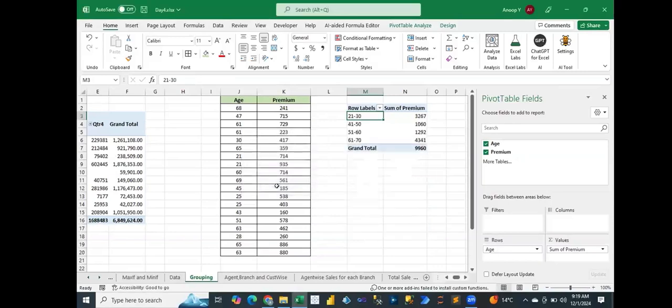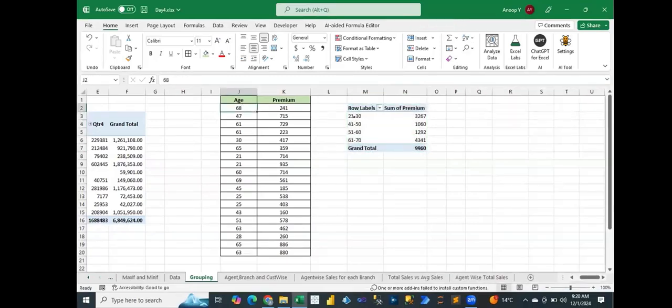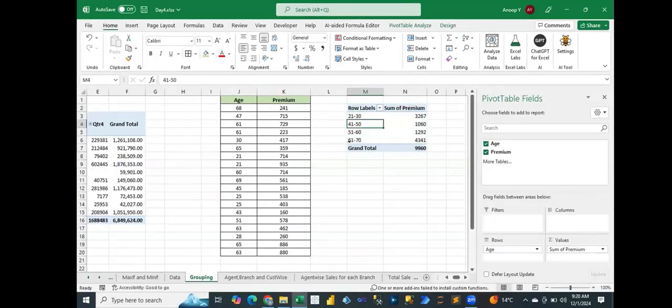If I click on OK, so see, 21 to 30, the total premium is this one. 41 to 50, this one. 51 to 60, this one. 61 to 70, this one, right? So in this kind of data, if you want to create this slab kind of data, you can also create it by using the grouping option. Okay, so this grouping option depends on which field you are using for the grouping.